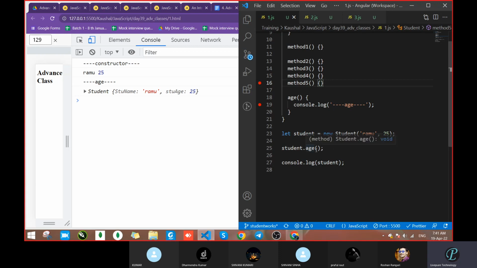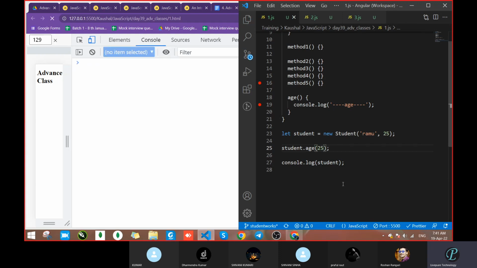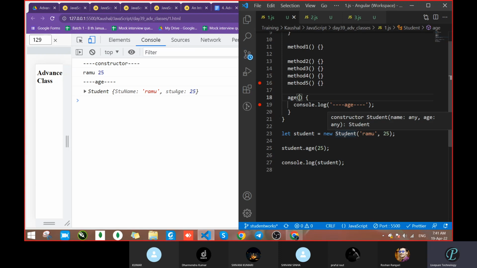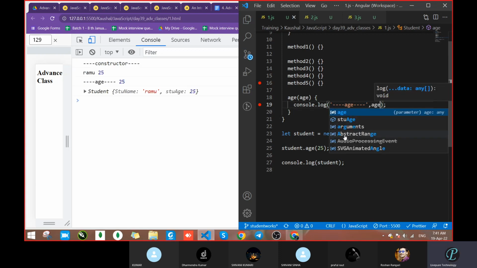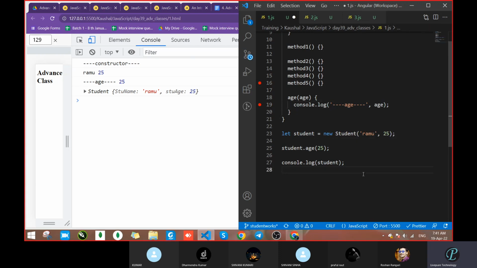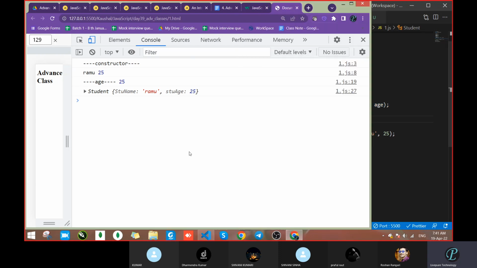So this way we can pass the value to the constructor. If you want to pass an argument, means some value, to that method, suppose I want to pass 25 here. So let's see how we can receive that. Let's write AGE, and in the console itself, comma, age. Let's see whether we got it or not. Yeah, so we got the 25. Means whatever value we pass to the method, we are able to receive. You have to pass it inside the argument of that method itself and you will receive it.